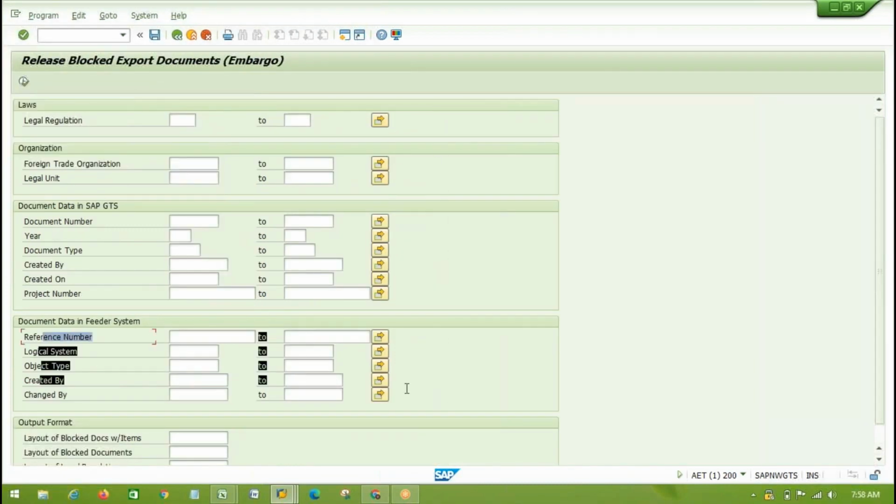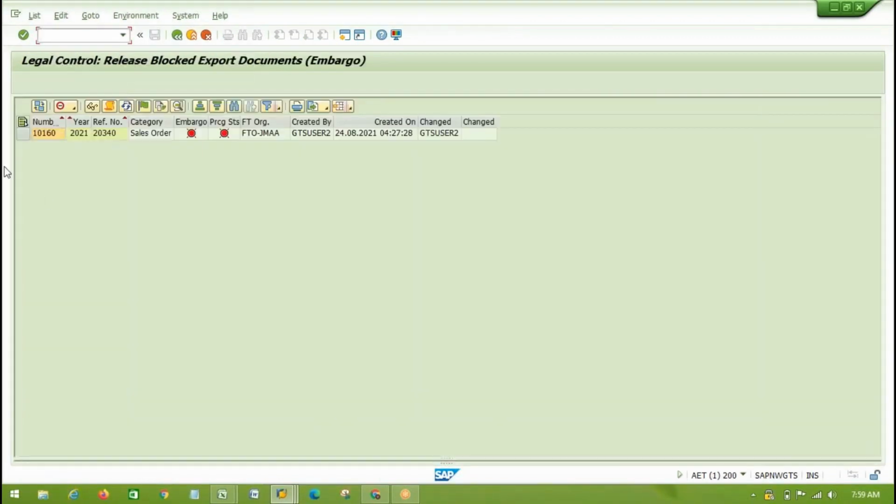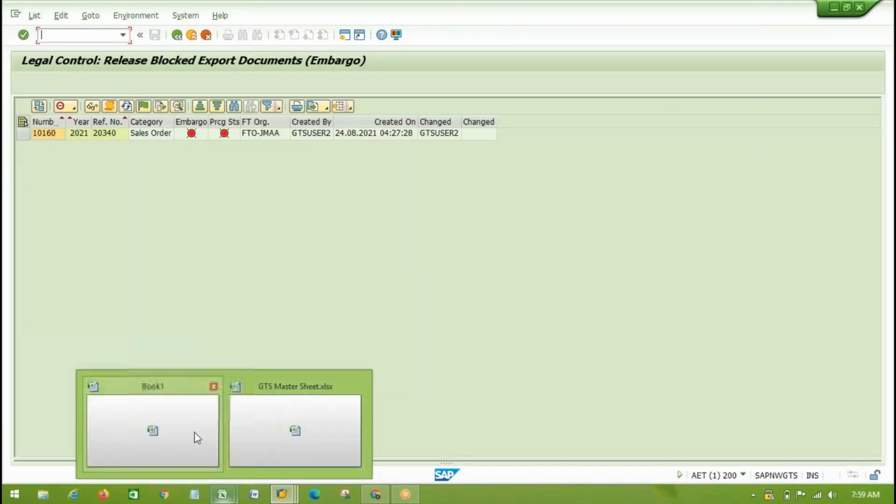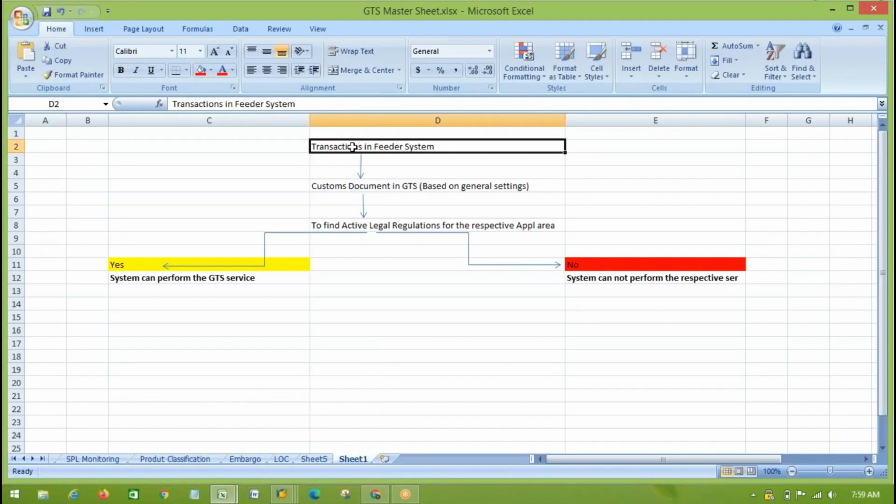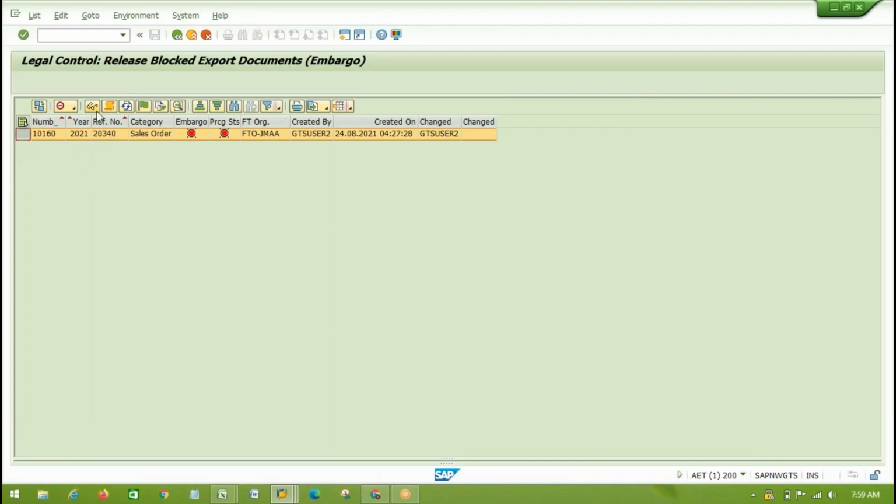Here, this portion belongs to the EC system. As a reference number, we need to give our sales order number. Sales order number is 20340. Okay, so remember the sequence. Transaction: we created a sales order. This sales order transferred to the GTS system, and we have one associated customs document for the sales order. This is our customs document. So let's display the customs document. Click on display document.